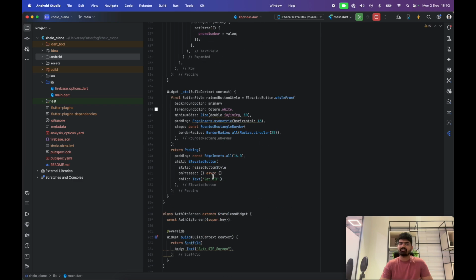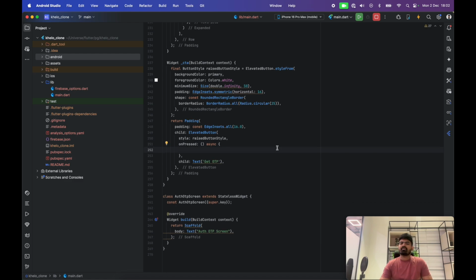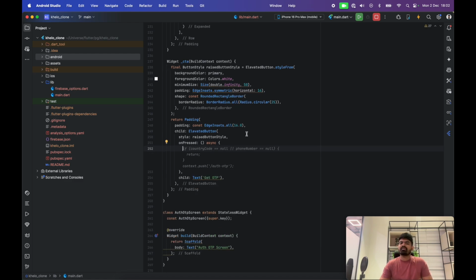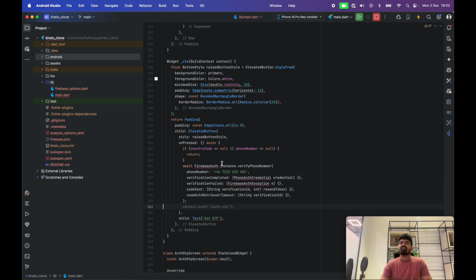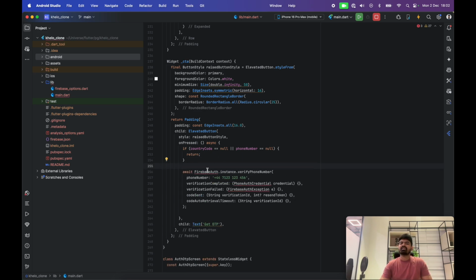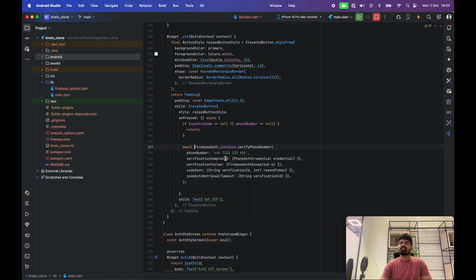We have our CTA here, and we are doing nothing here. Actually, this Copilot suggestion is very correct here. It's suggesting that if the country code is not selected or the phone number is null, then basically return and don't invoke this thing. So I have added that, but here's the main logic.